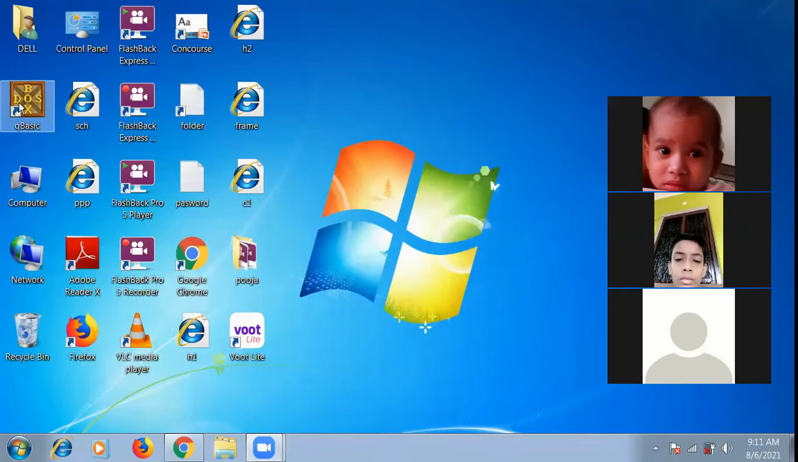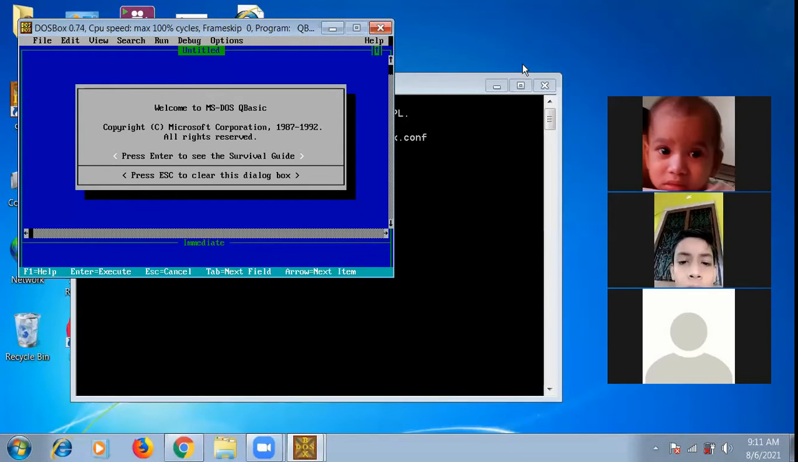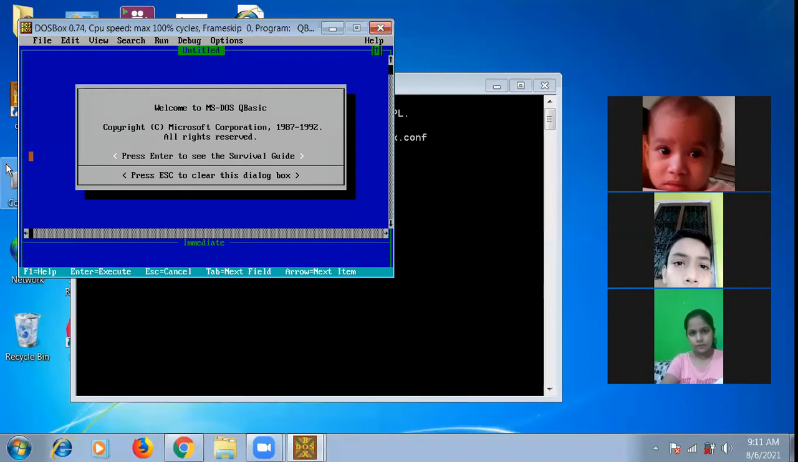I will explain to you about QBasic. Sorry, I have already explained about QBasic. Now here I'm going to do the programming of QBasic. One program I have already explained, so another program I will explain here.